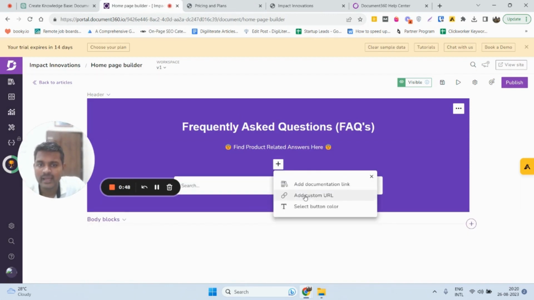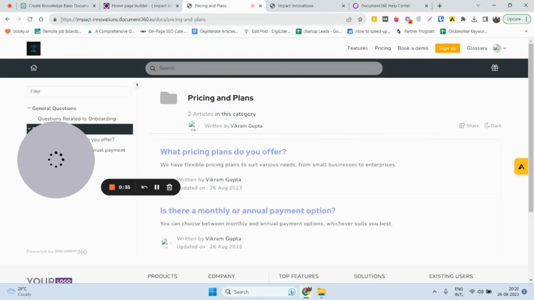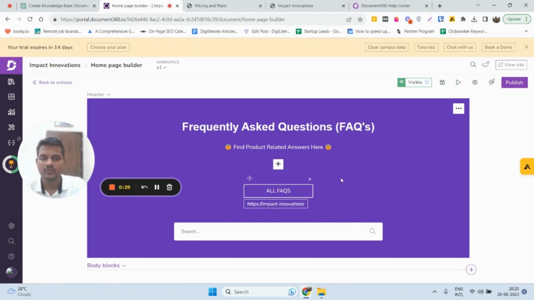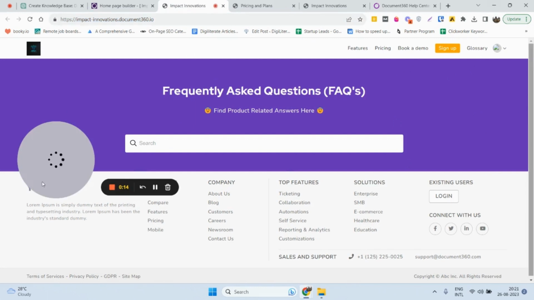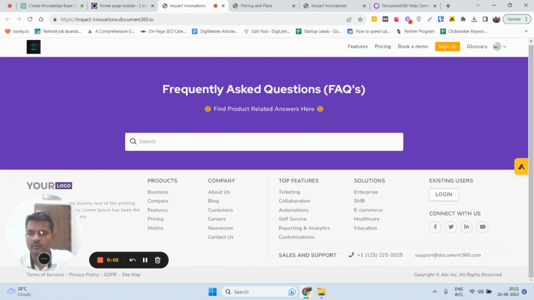Or you can just remove it and add a custom URL. So basically, you can add something like all FAQs. I will just type in all FAQs, and I will copy this link slash docs, and I will paste this link over here. That's it. So that is what is going to happen. Suppose I go here and let me show you. Suppose I visit the website again, and this is how the landing page will look right now. Let me see, it's going to take some time to load.